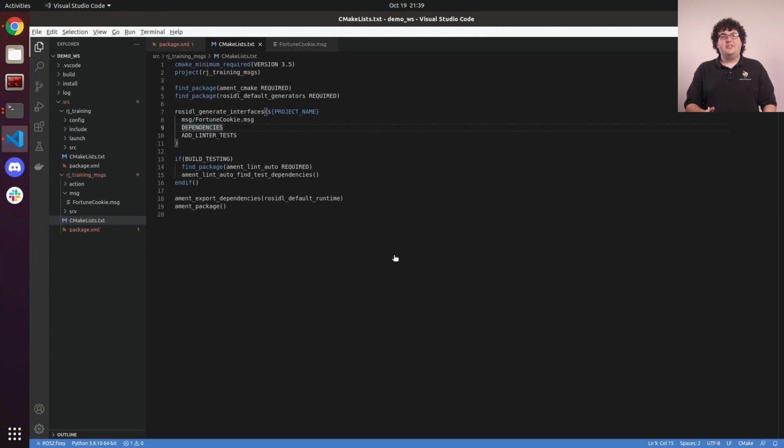The generate interfaces function will create C++ and Python code for the interface types we give it. This creates a new target and all the associated rules needed to build that target. The last thing we need to do in our build file is export a dependency from this package to the default runtime. This ensures that any other packages that depend on our package will also indirectly pull in the default runtime package, which they'll need to use our interface types.